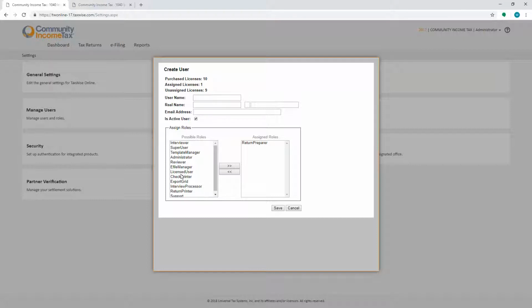As long as they have that link, twonline-17 or 18.taxwise.com, they can log in anywhere that they have internet access. So if you just want them to be able to prepare a return but not e-file it, then go ahead and select that. That way you can at least get in there and review the return and e-file it, so it prevents them from being able to utilize the software while they're not at work.